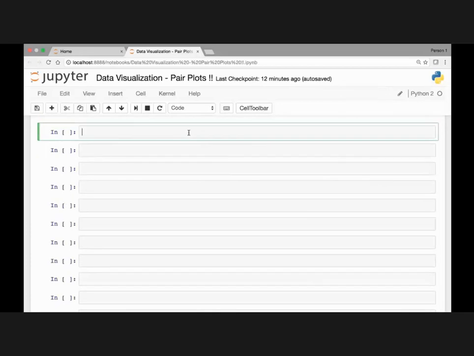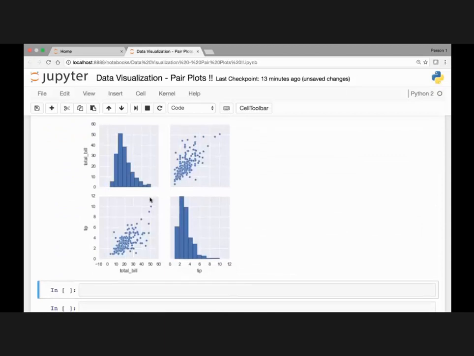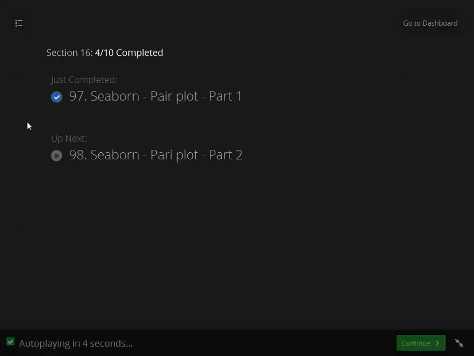Let's see one more example of the vars attribute by using our tips dataset. So sns.pairplot, we pass our tips dataset, and for the vars attribute, we'll pass the variables that we want to see. Let's say we want to see the relationship between total bill and tip. So we pass those as a list and run it. So here's the relationship between total bill and tips.